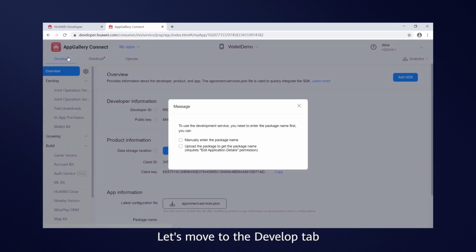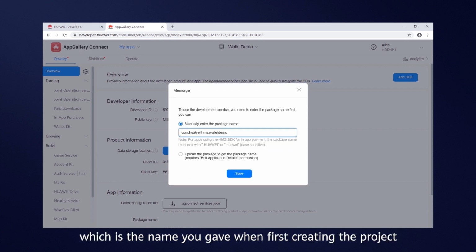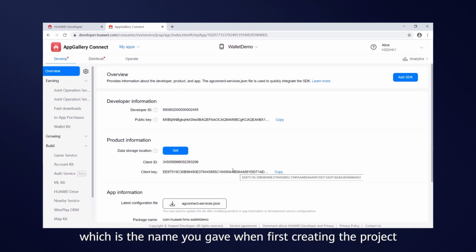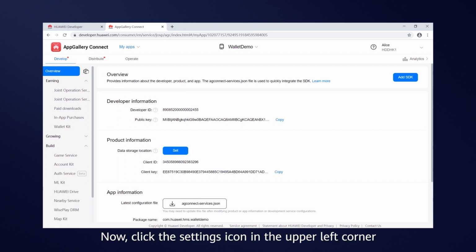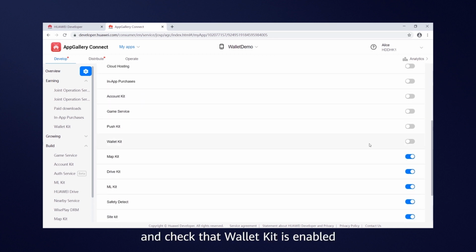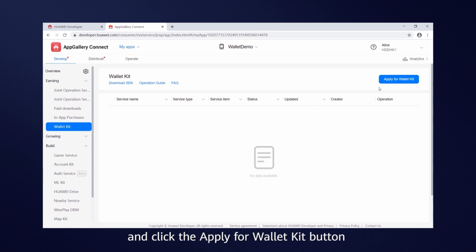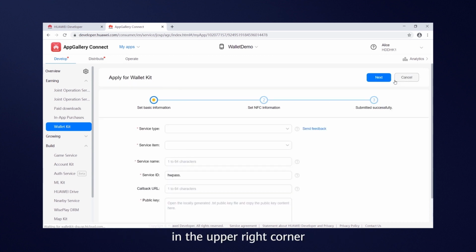Let's move to the Develop tab. When the dialog box appears, enter your app's package name, which is the name you gave when first creating the project. Now click the settings icon in the upper left corner, select Manage APIs, and check that Wallet Kit is enabled. Select Wallet Kit from the navigation tree on the left, and click the Apply for Wallet Kit button in the upper right corner.